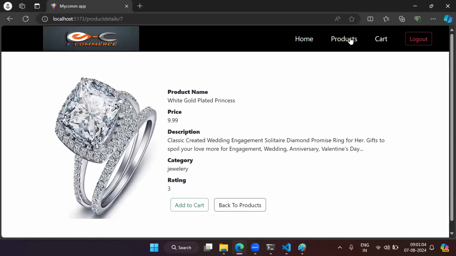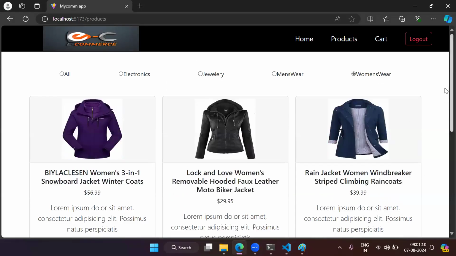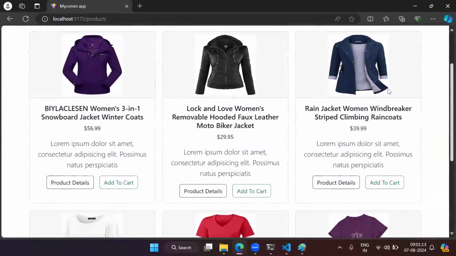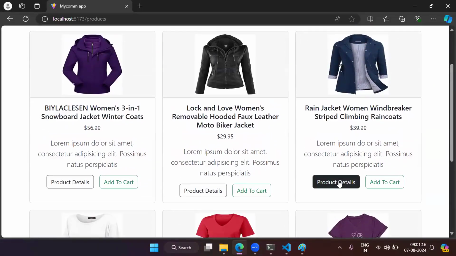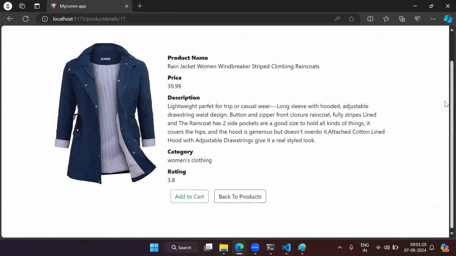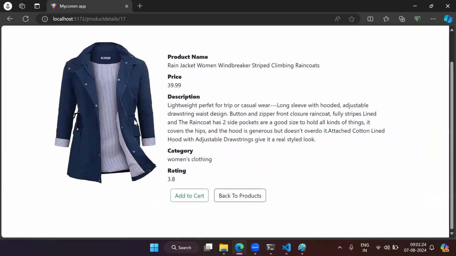So now if you click on any product, you will be able to get the details. For example, I'm going to women's wear. I got women's wear here. Now maybe I want to check this particular jacket's complete details. I can click on this, and here we are able to check the product's complete details.